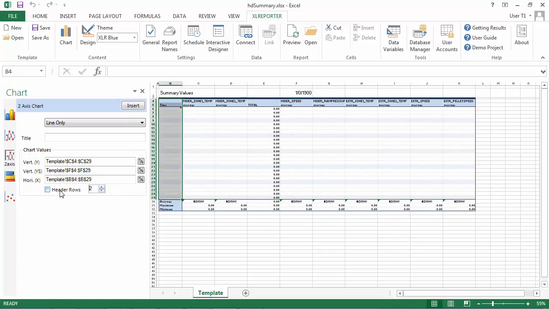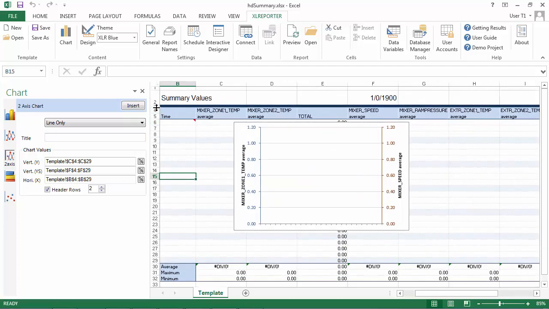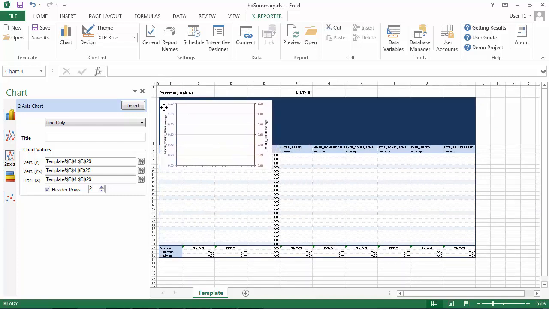Then I'll enable 2 header rows and insert the chart, and you can see that the series are named after the tag and calculation. And to fit this into the report, I'll expand the height of row 3 here to about 200 pixels. And I'll just fit the chart into that area.